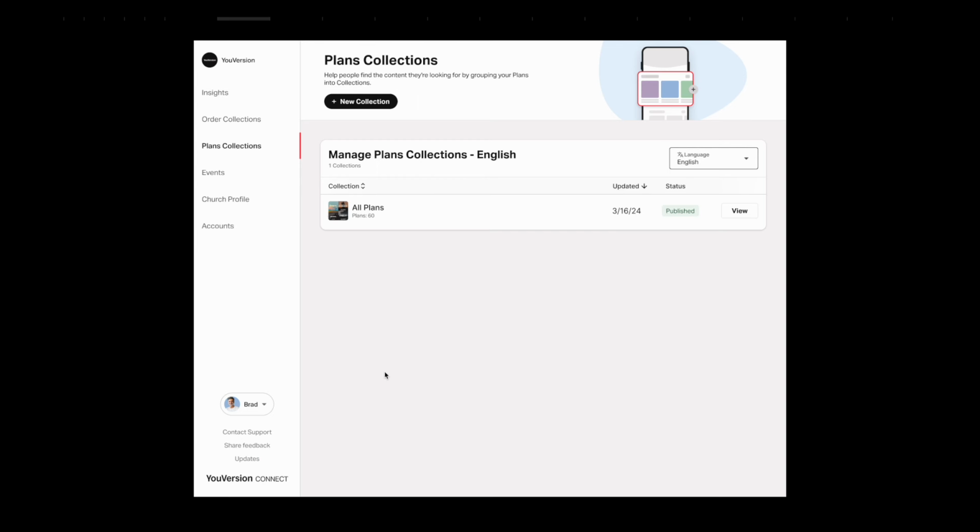Okay, so this one's also really exciting. We're calling it Plans Collections. And a collection, again, is basically not just something we make for you. In this case, you can take all your plans. Say you have 10 plans, 50 plans. I know some of you, hundreds of plans.